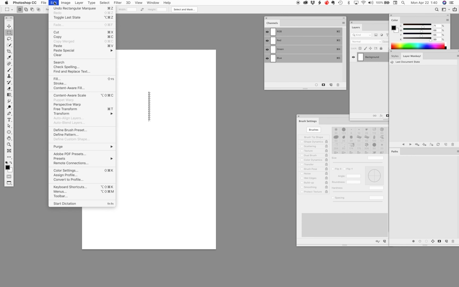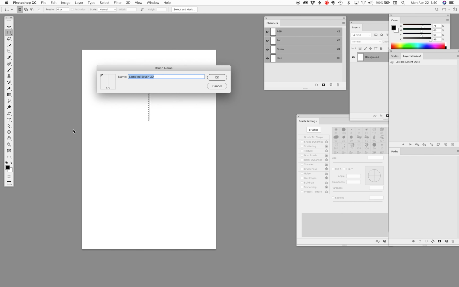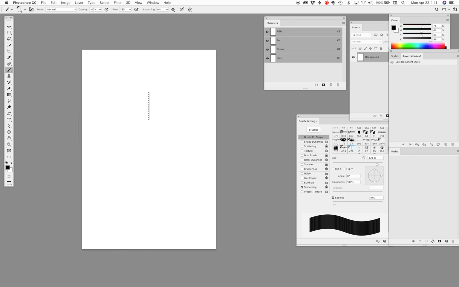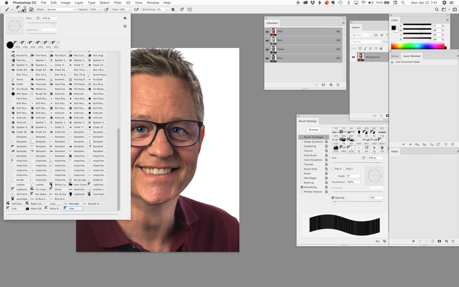Edit menu, Define Brush Preset. I'm going to call it line and hit OK. We don't need this file any longer. It existed just in order for me to create a brush. So File menu, close this file, don't save it. We're back here. Now you see my brush will travel with me, but the brush, if you lose it, will always be chronologically the last brush you created.